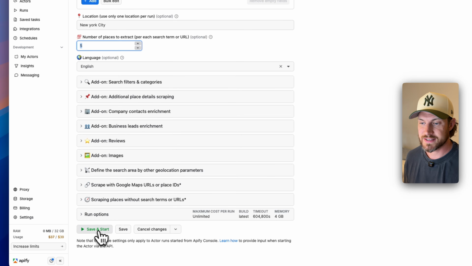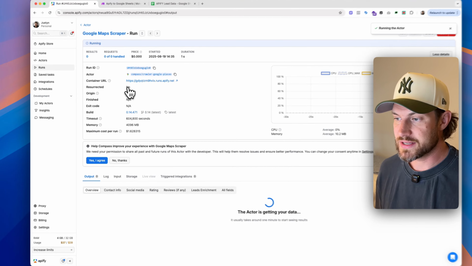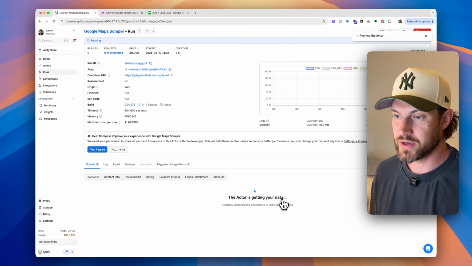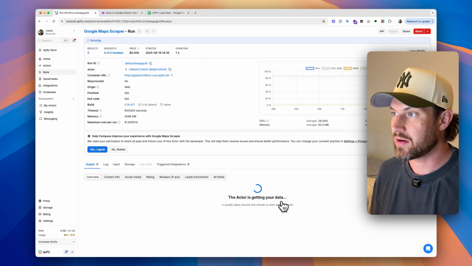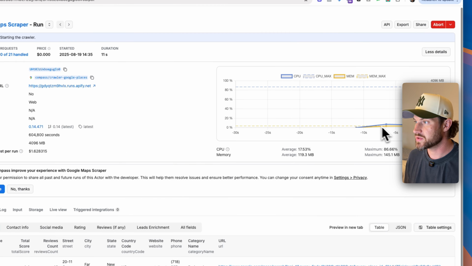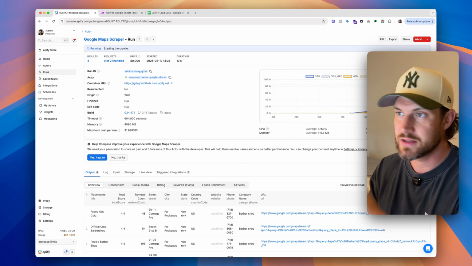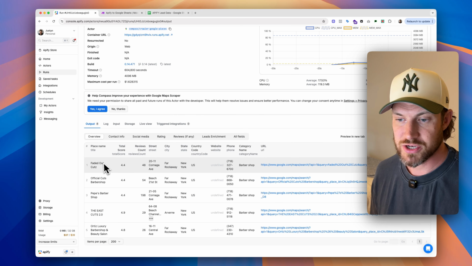Okay, so what we're going to do is click Save and Start. So now you're going to see that this actor is just going to run. Basically what's going to happen here is this is going to run in the background. You can see now on the right-hand side of our screen, it's already starting to do so. It's running on the servers on Apify. And if we look down, we now have the information pulled.